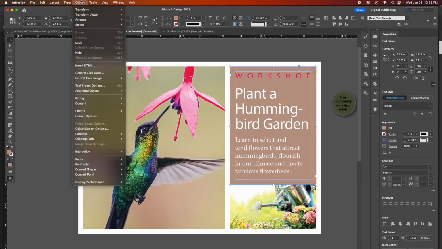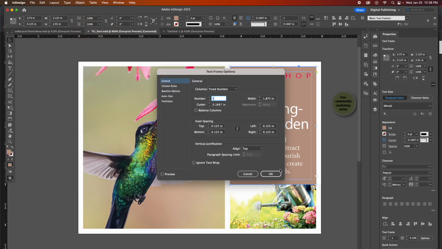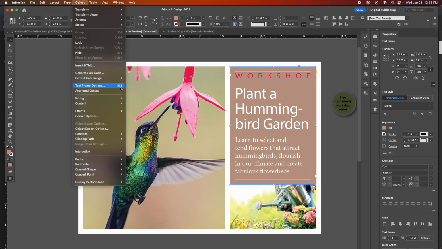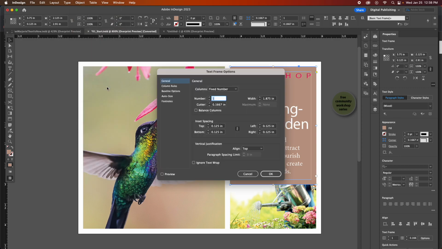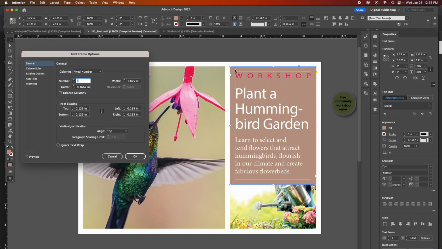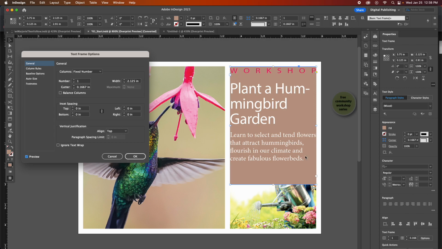If you are on Object, Text Frame Options, or if you're not sure what the command is, you can see it right here, Command B. You open this up, and right here there's an inset spacing. This empty space all the way around is called the inset spacing, 0.125 all the way around. If I take this off and put 0 in here and click preview, now you see how the text goes all the way to the edge of that color box.